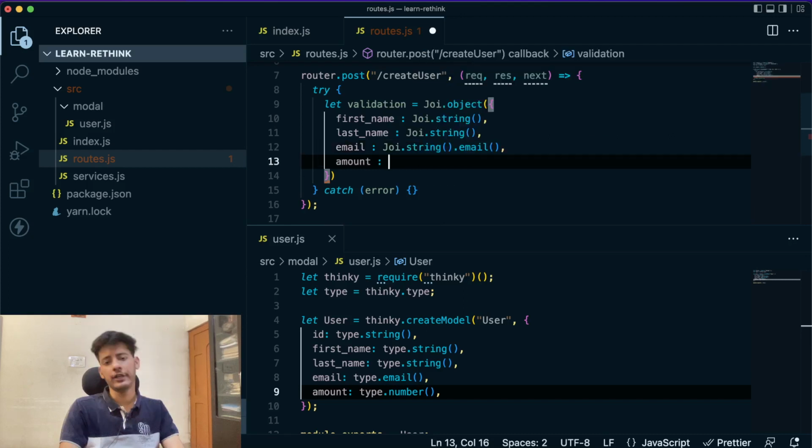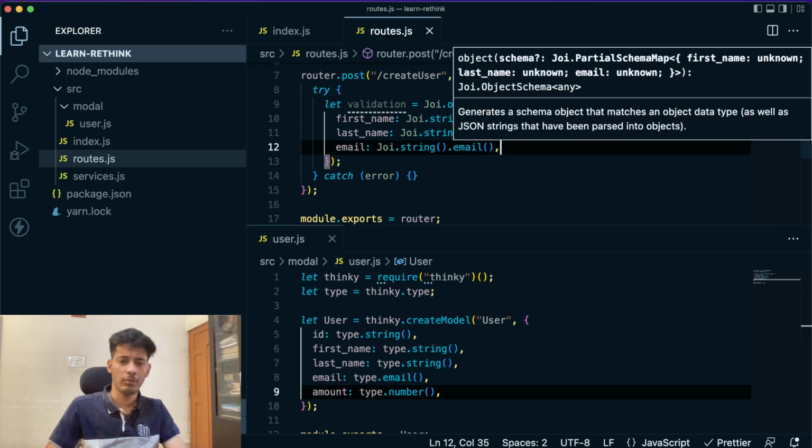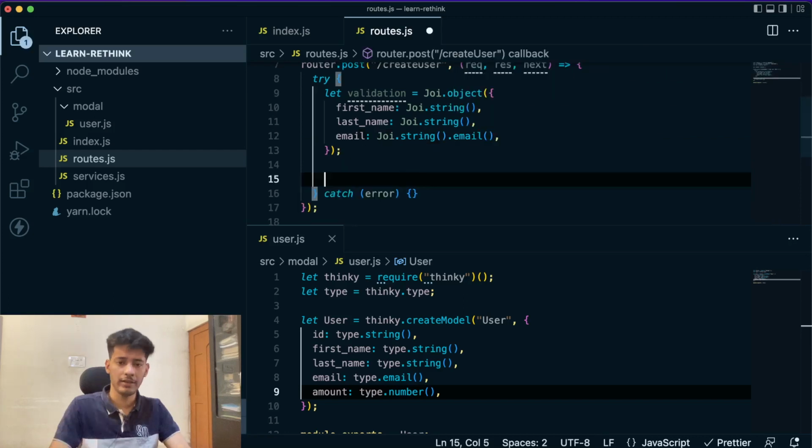So that's the email, and then you can say amount. We do not need an amount, because we can set a default to this. So you can say joi.number. Oh, wait, amount cannot be set by the user, so it's zero by default. Okay, so the amount will be zero. The amount cannot be sent by the user. Once we do that, we can validate our body.